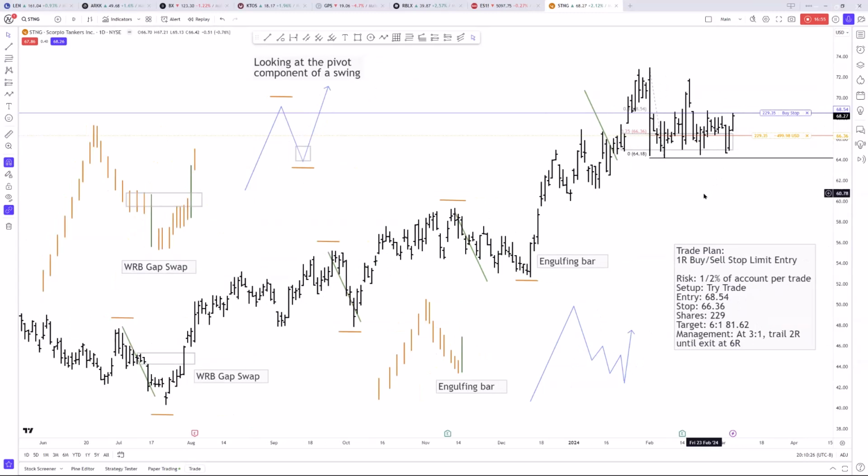So that's it. We talked a little bit about the pivot component and making observations. One thing I like to see is an engulfing bar. It tells me the pivot's being made. And the other thing is a gap swap. There's other configurations, but these two are significant. You'll see them in other places. All right, so that's a wrap.